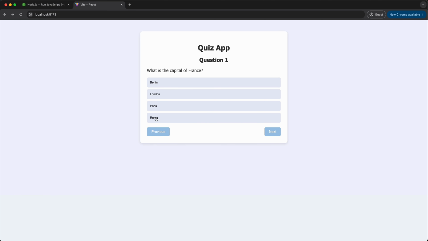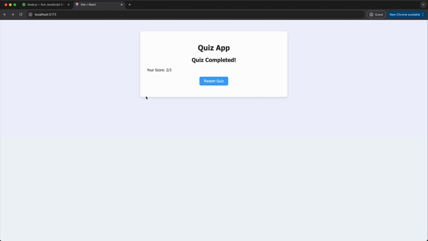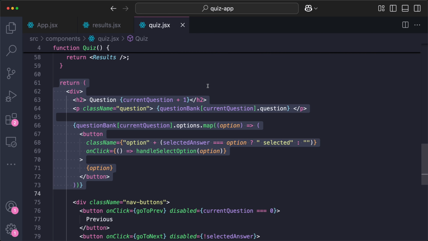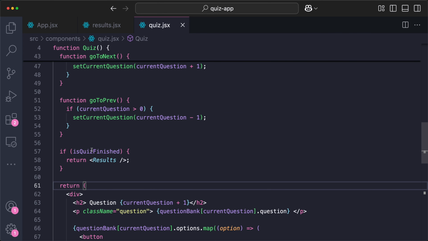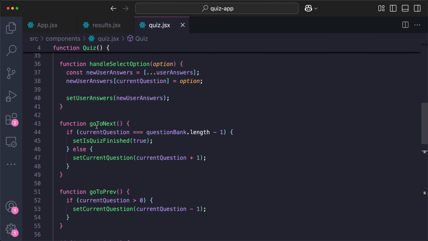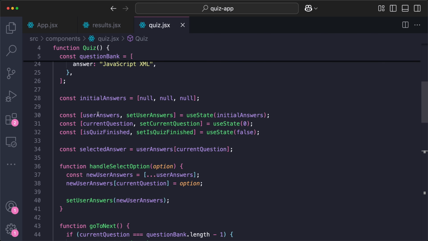Let me refresh this. Let's answer some of the questions. And you see that when I get to the last one and I click finish quiz, the UI automatically replaces with the results page. Now for this restart quiz button over here, we're going to use that same state called set is quiz finished together with restarting the current question selected and all of that kind of stuff as well.